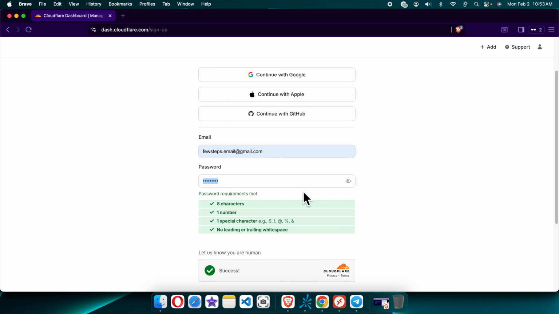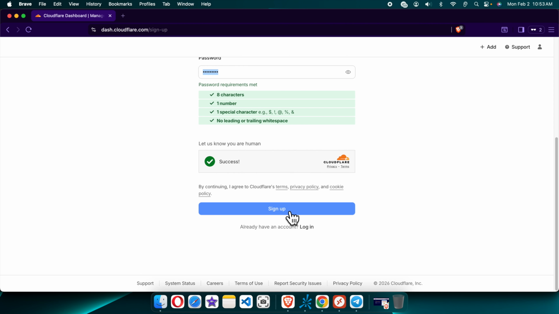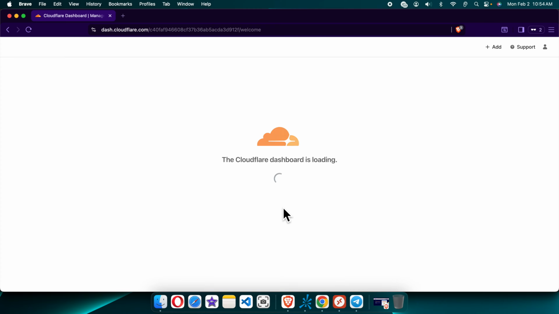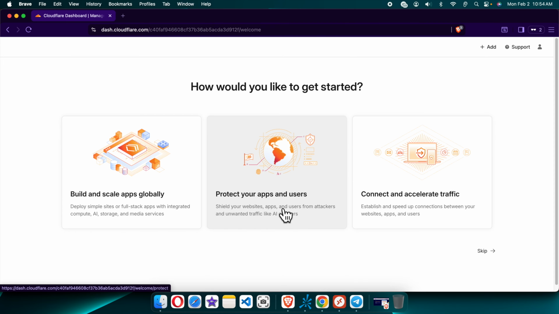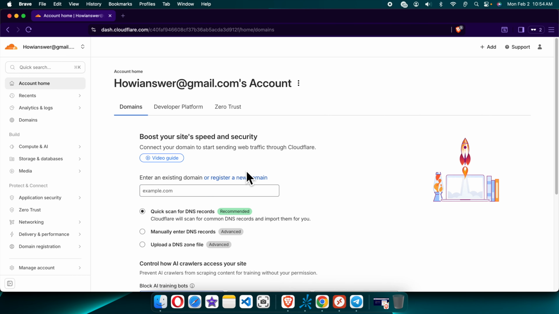So once we complete the email and password, then I'm going to click this sign up button to create my account. And very shortly we'll see our account has been created. Very shortly we'll also get an email, but before doing this I'm going to press the skip button, and here we see our Cloudflare account is ready.